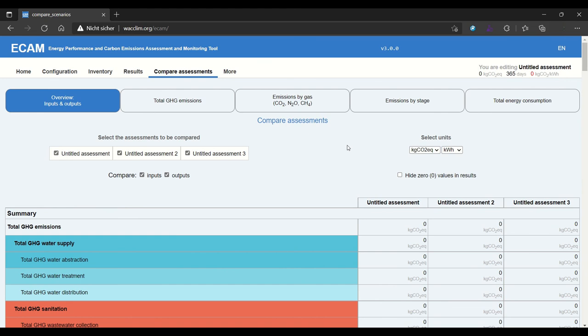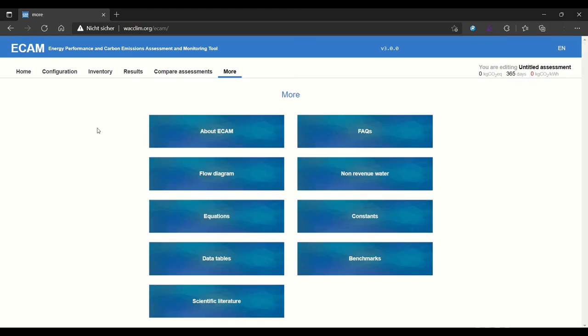Finally, I didn't mention this before, but under the More tab, there are different resources for you all, including, for example, a flow diagram, equations, information about constants, and other resources that have to do with ECAM.